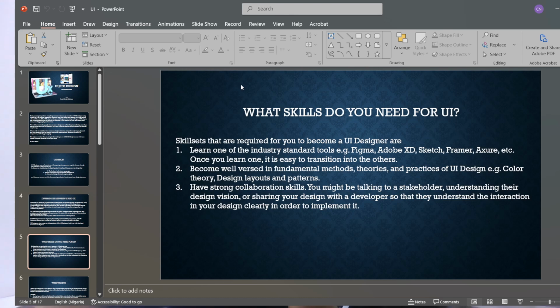The good thing about it is once you learn one of these apps, it's easy to transition to the others. Learning the others won't be like a whole new ball game. It'd be like switching between Notepad and Microsoft Word, right? You just naturally transition. Okay. The second skill you will need is to become well versed in fundamental methods, theories, and practices of UI design, like the things I'm talking about today.